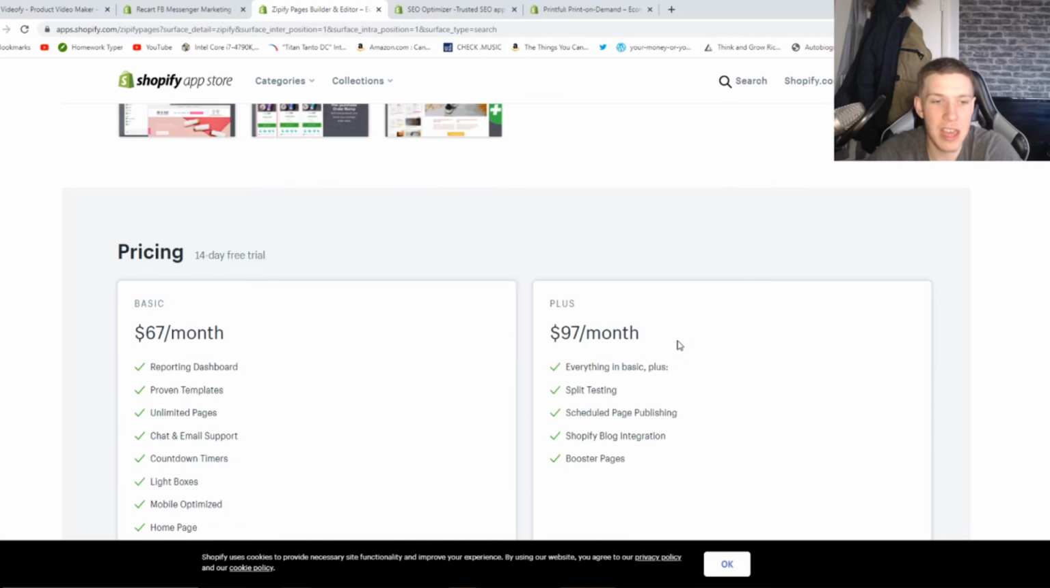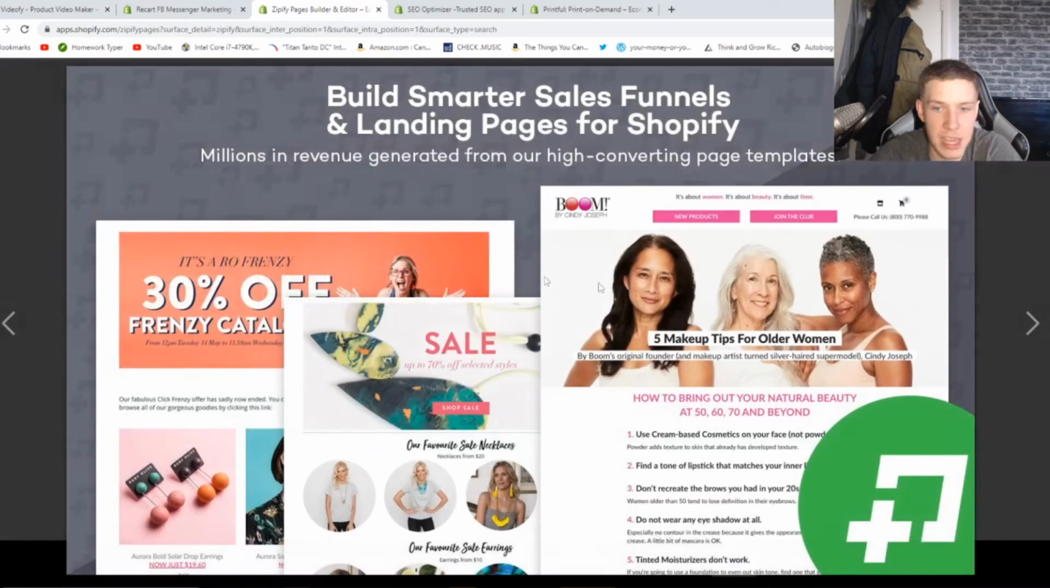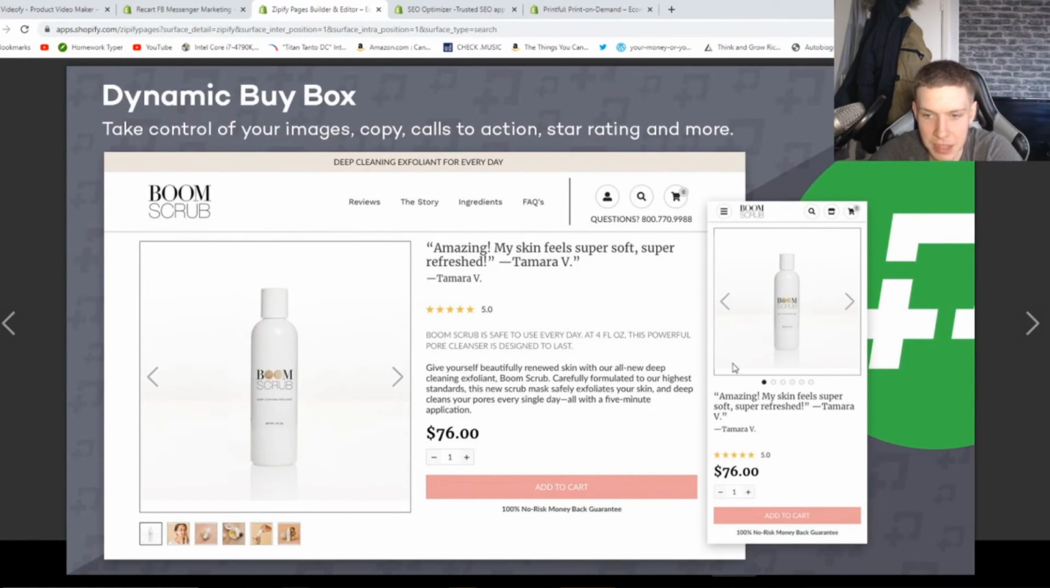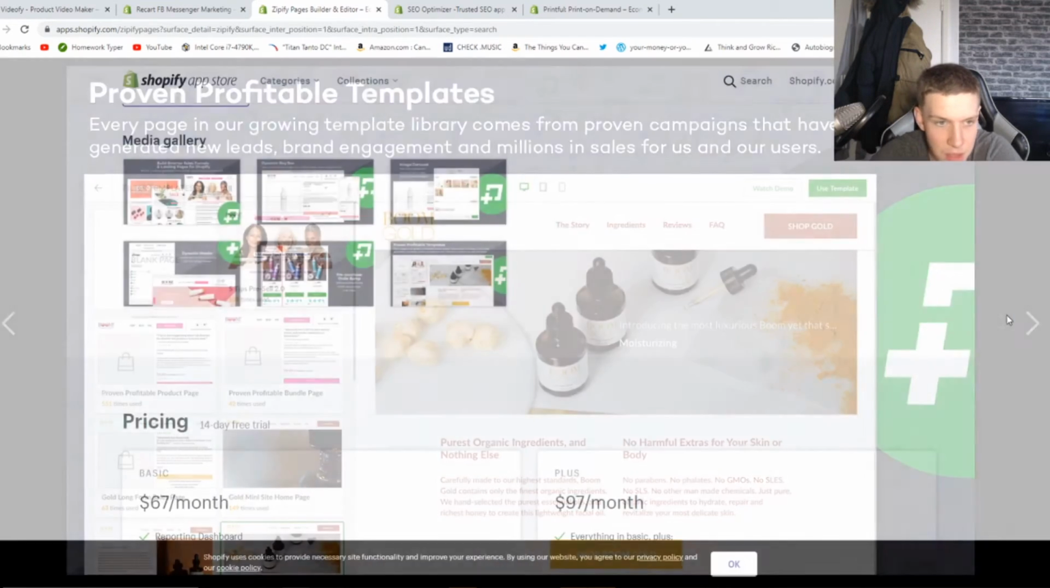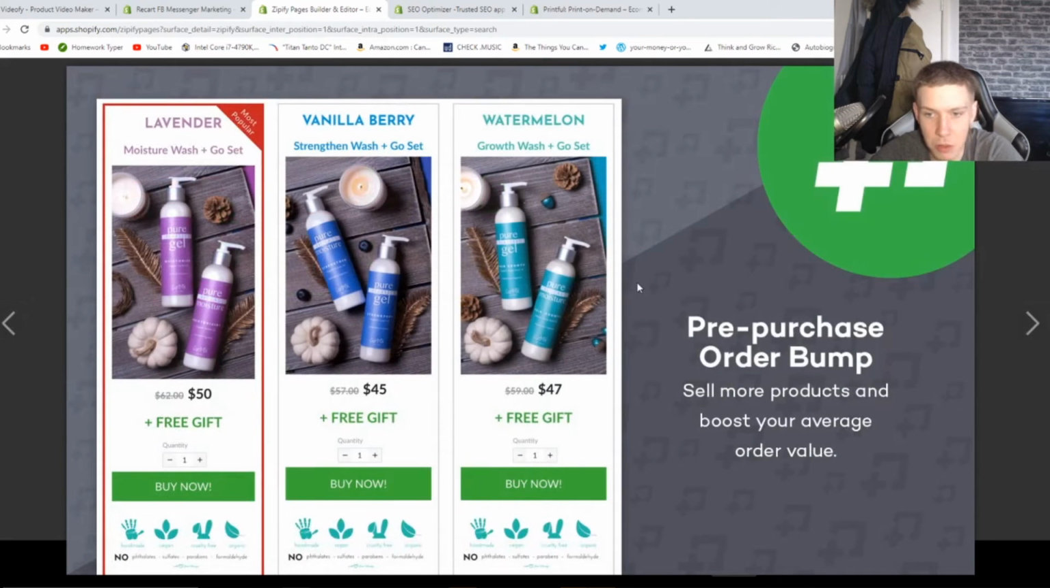If you look at some of the examples right here, this is the type of stuff that you can create. You know what I mean? You can actually put testimonials on their images and put them right next to your actual page itself. And you can also do a pre-purchase order bump on your actual product page itself, which is amazing. This can really increase your basket value.